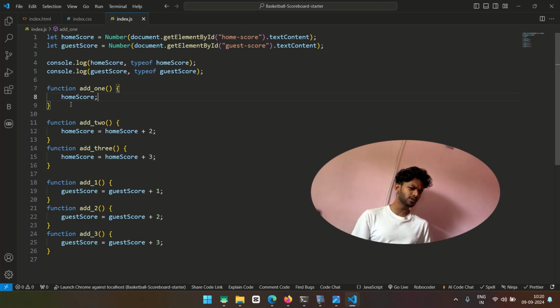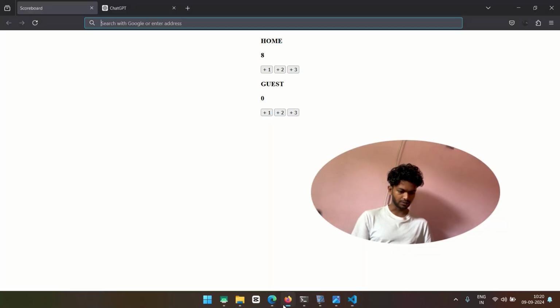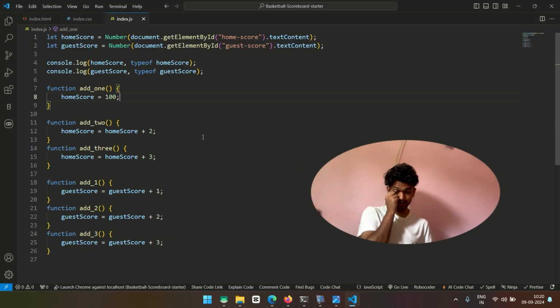We are just updating home score. We are not updating the content. We are just updating the variable home score. Let's say even if we set home score to be 100, if we click on one, there will be no changes brought, because just setting the variable as 100, we are not making changes to the element.